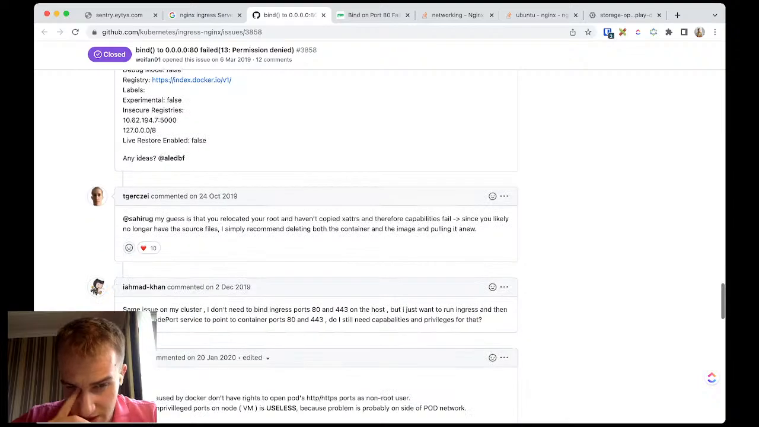My guess is you relocated your root and haven't copied the extended attributes, and therefore capabilities fail since you likely no longer have the source files. A simple fix is removing both the container and the image and pulling it in again. Right, so yeah, that might be the issue, because our application was moved from one node to the other node, and it means that it's implemented in some kind of a stateful way that requires some attributes to be stored locally, and that may cause the issue.